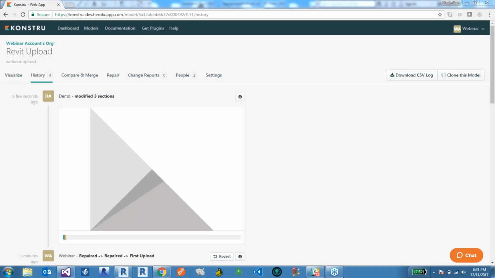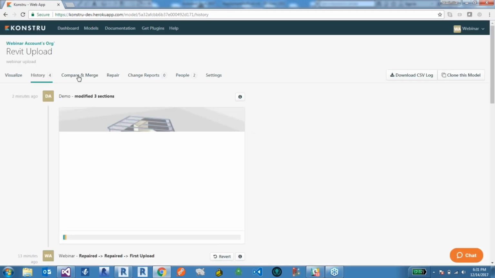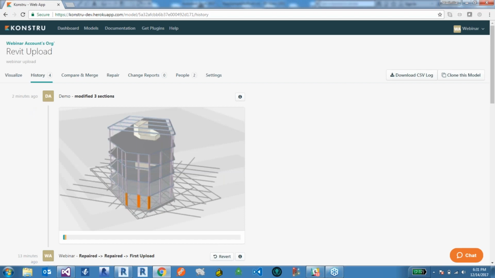Thank you, Jonathan. And I'm going to present my screen. I also, of course, get notified about the change here in my web app, and I can see here is the latest version, and this is modified 3 sections, and Jonathan already showed you all the changes that were in here. So what I can do now is download those changes into Revit.